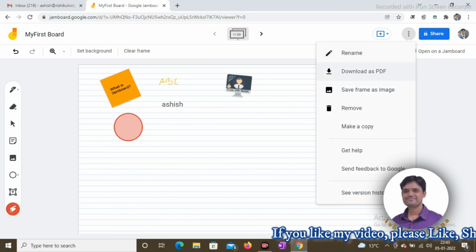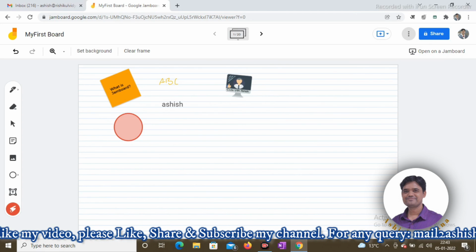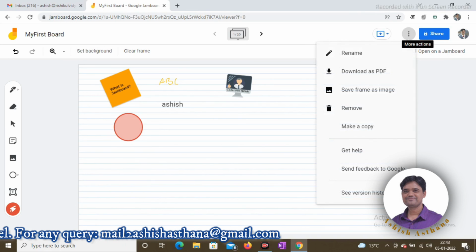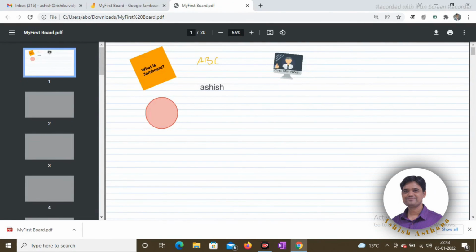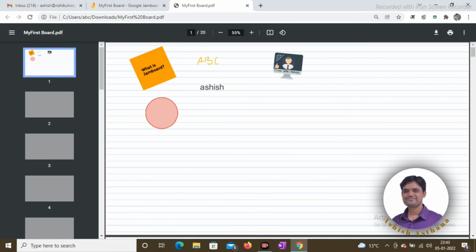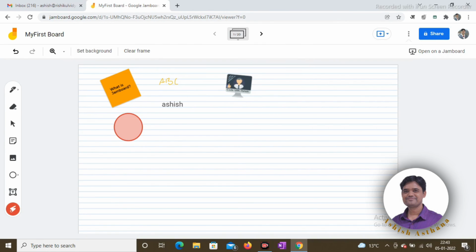You can download this Jam as a PDF. So click on download as PDF. It will download as a PDF. So here you can see your PDF is ready. All the pages or all the frames of your Jam can be easily downloaded in PDF format. You can remove your Jam, you can make a copy, so like this. So these are the different options available with this Jamboard.